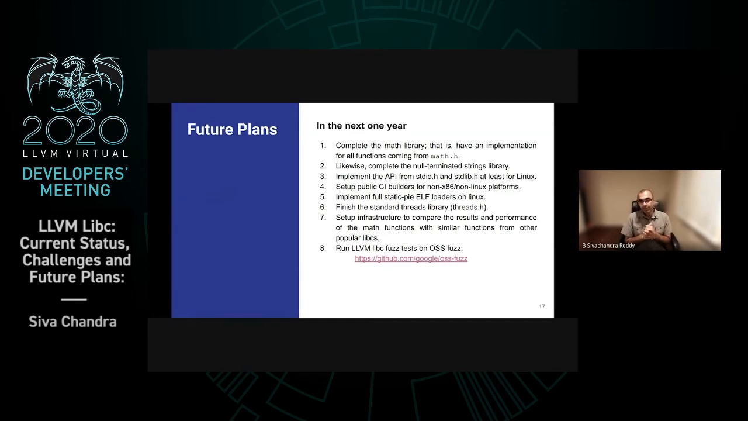We want to set up public CI builders for non-x86, non-Linux platforms. We want to finish the implementation of the full static PIE elf loader. We want to complete the standard threads library from threads.h, at least for Linux. We want to set up infrastructure which will help us compare and understand how LLVM Libc implementations differ from implementations of other Libcs. This is especially important for math functions.